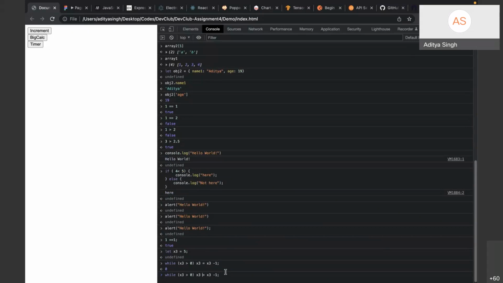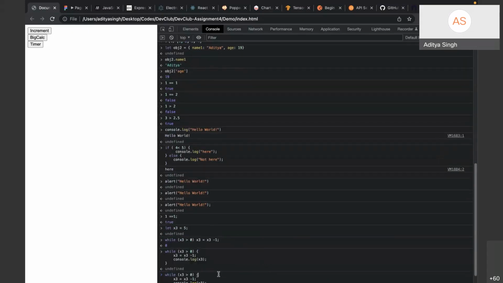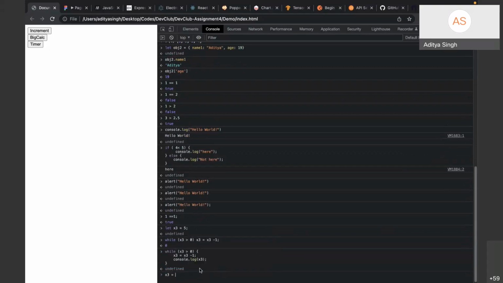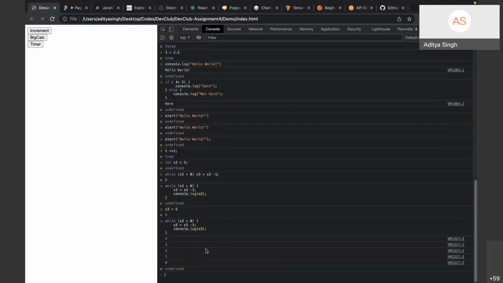console.log x. So now I have logged this value. As you can see, wait, this doesn't work because now the value was already 0. So I'm going to set this value again to, let's say, 5, and run this loop again. So as you can see, it ran that loop this many times, and it was outputting the value each time.